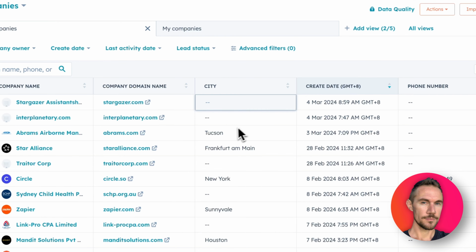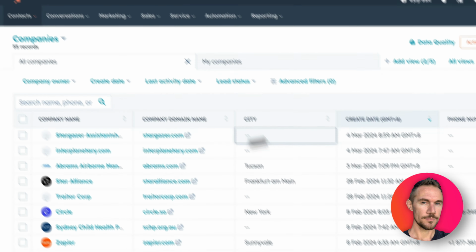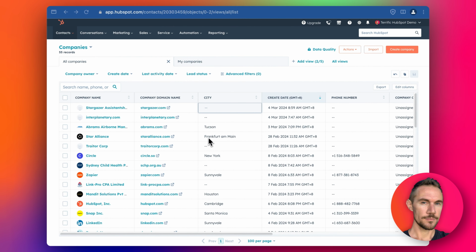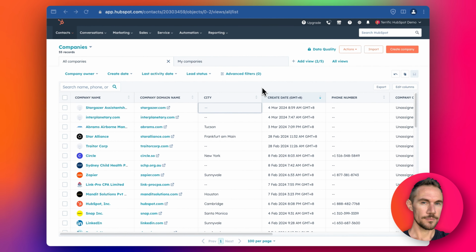Custom properties allow you to add additional information for a record. So if I'm looking at companies here and I wanted to add another column, let's say with data that we don't currently track in HubSpot, for example, something like sales region or some other kind of way to classify or segment your data, then you can add an additional custom property.